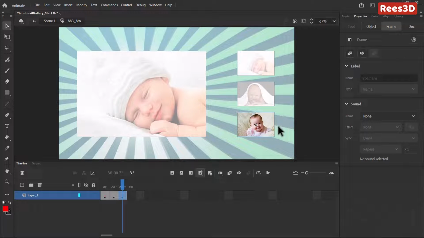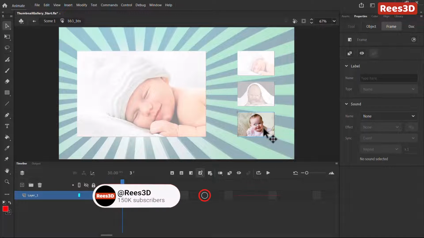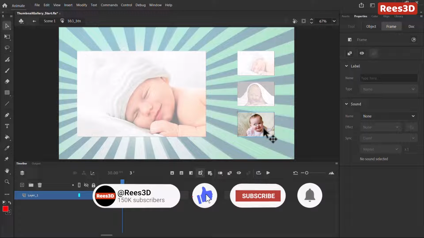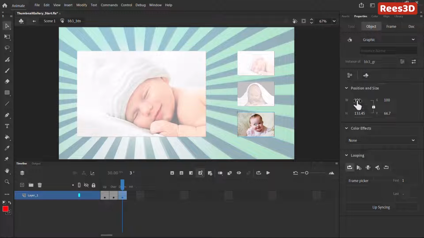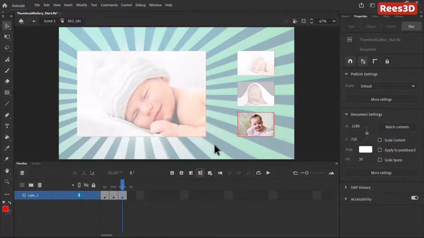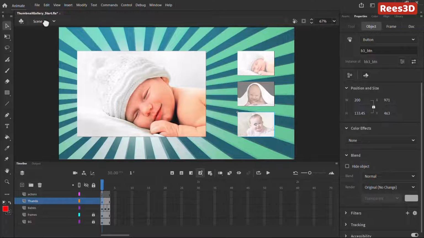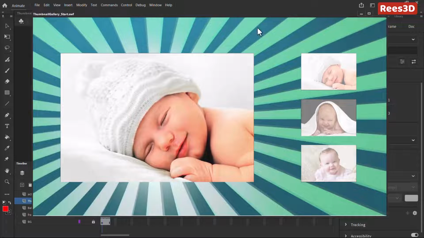If you think I'm going fast, you can actually pause anytime, rewind, playback. That's totally up to your freedom. Okay, so now let me select that one more time and let's make it 190 so it goes to the exact center. That's perfectly fine. And we're done. Let's just press Control Enter here and we have all the buttons animating perfectly fine.